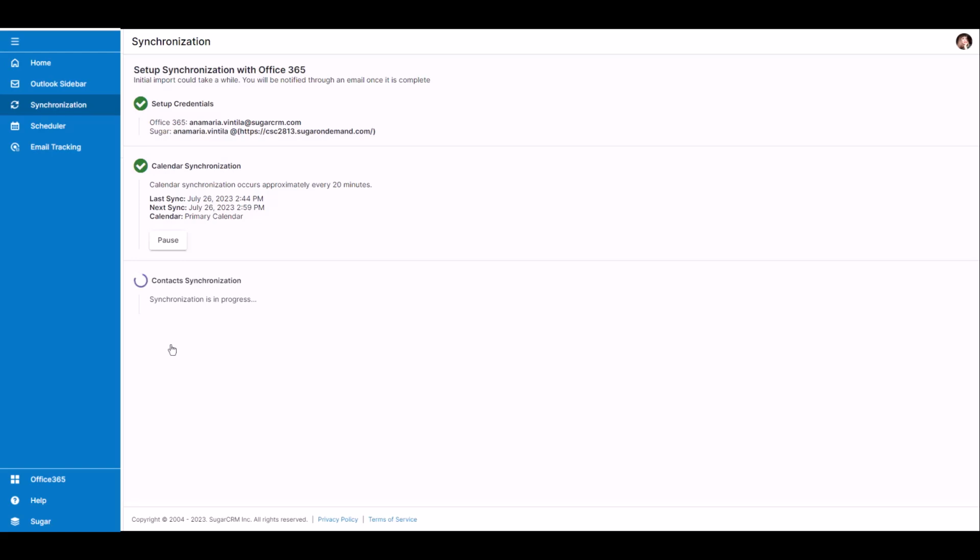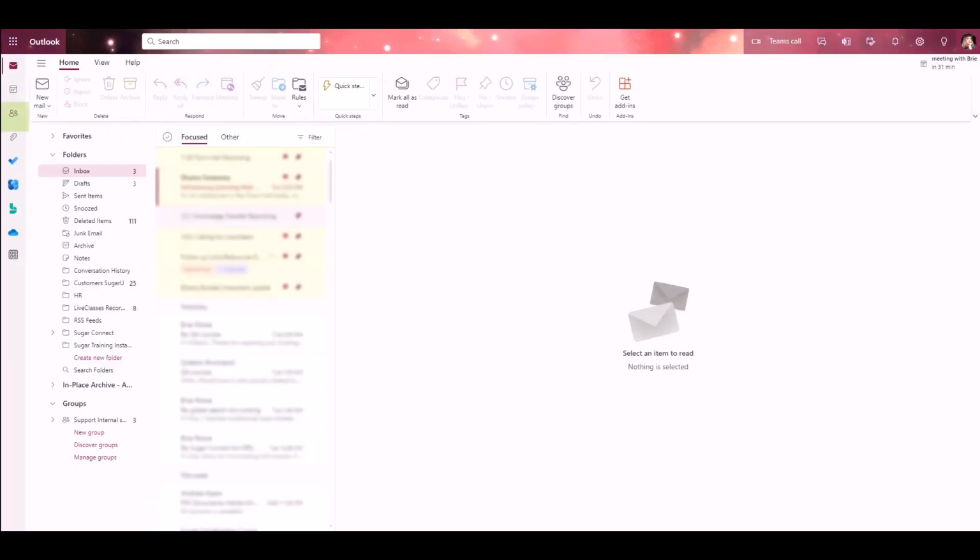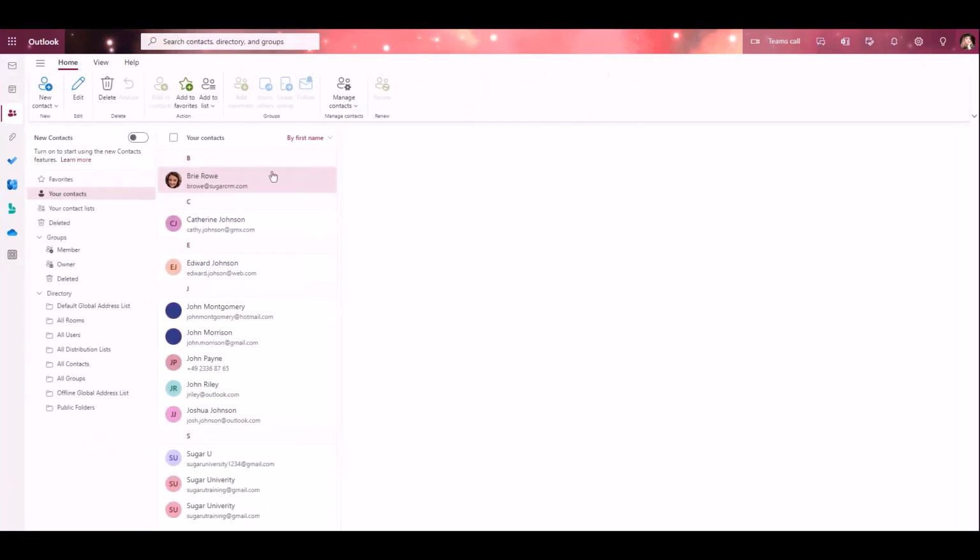Once the sync has completed, the time of the last and next sync occurrences will be shown. If at any point in time you want to pause the sync, you're able to do so by clicking the Pause button. You'll simply click on Resume when you're ready to resume syncing contacts. Again, from here, we'll navigate back into Outlook to the People icon. There, you'll be able to see a list of leads and contacts that are assigned to you in Sugar and have been added to Outlook as contacts.